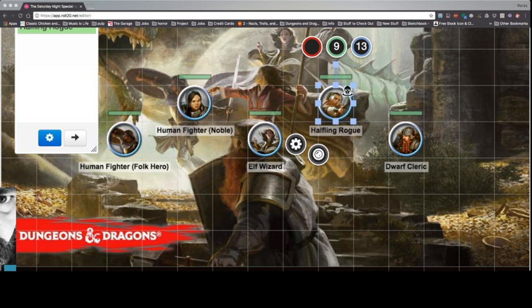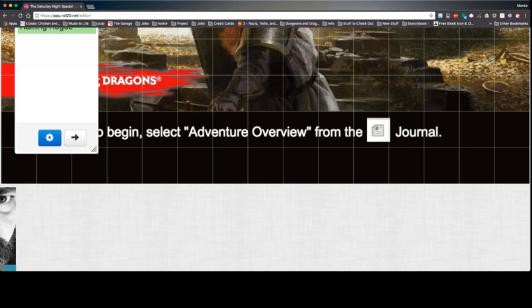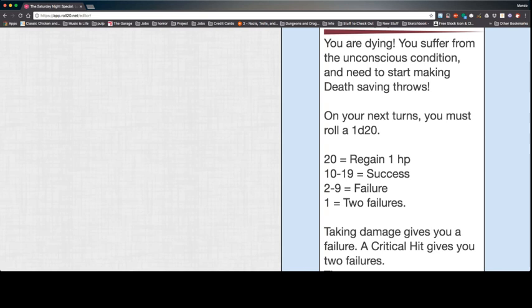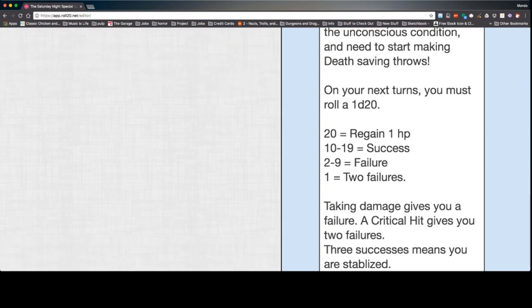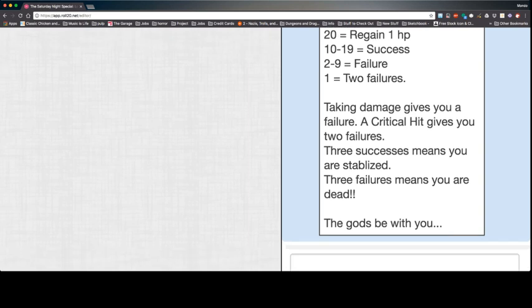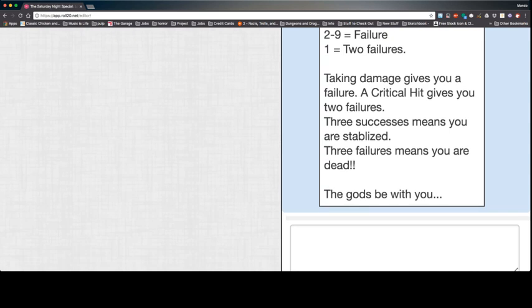Now my dying condition, it says condition dying. You are dying. You suffer from the unconscious condition and need to start making death saving throws. And I explained death saving throws in the little chat thing. Let's connect the chat back. I can show you that. Scroll over. On your next turns, you must roll d20. 20, regain 1 hit point; 10 to 19 success; 2 to 9 failure; 1 is 2 failures. Taking damage gives you a failure. A critical hit gives you 2 failures. 3 successes means you're stabilized. 3 failures means you are dead. Double exclamation points. The gods be with you.